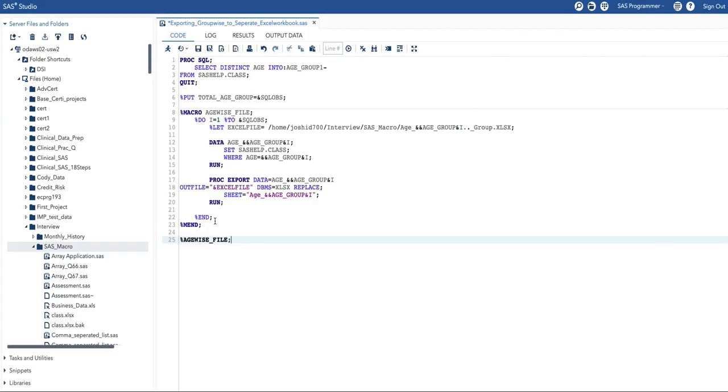Next step, we use %end to end the do loop. Next, we use %mend to end the macro. And finally, we call the macro %agewise_file.